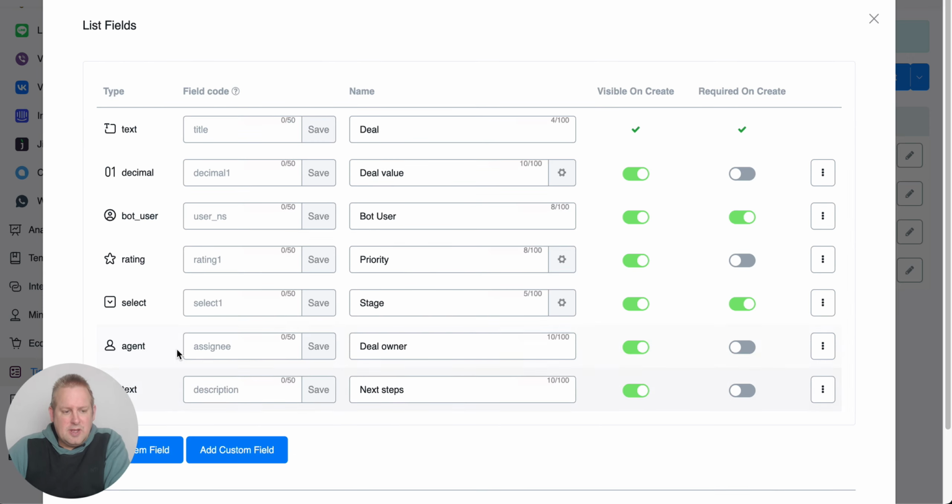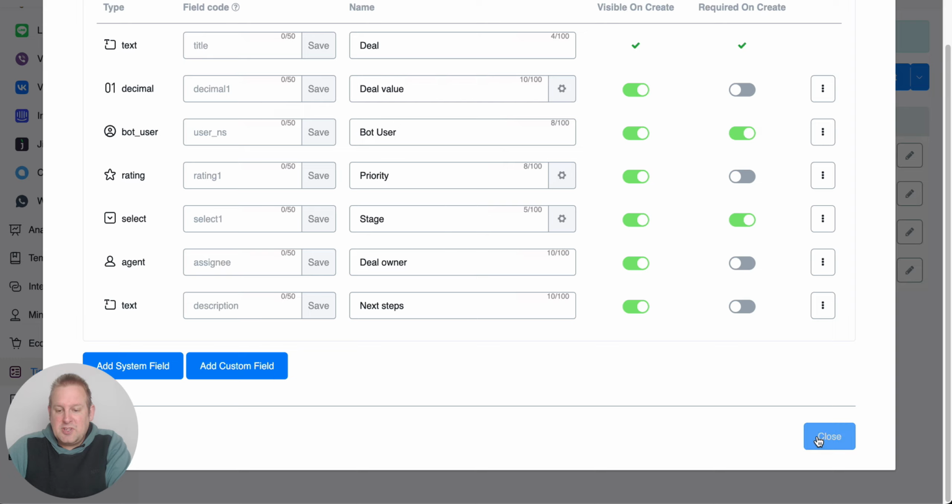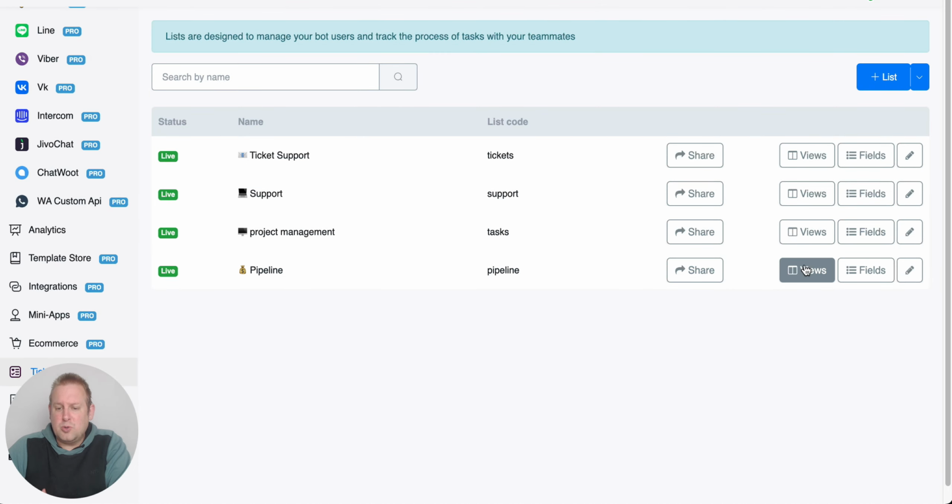So that seems good. The agent, and then just the text for next steps. And you can see the ones that are required. So the bot user is required because we need to track it on a bot user level. And then also the stage is also required. So that seems good. Let's take a look at the views.